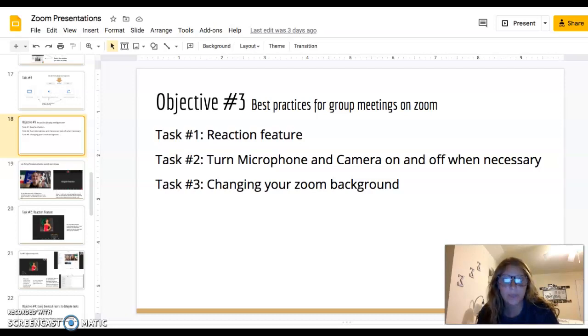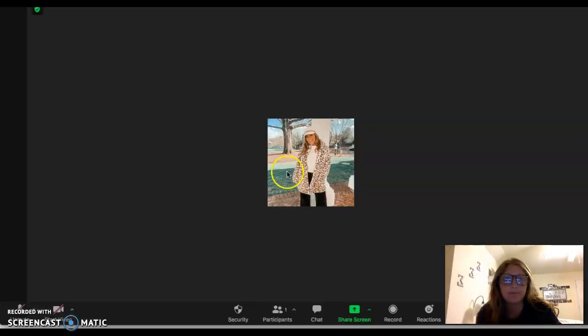meetings on Zoom. So we're going to talk about 3 different tasks today. First, we have the reaction feature. Then we'll talk about turning the microphone and camera on and off when necessary. And then we're going to talk about changing our Zoom background for group settings. Okay, so let's get started.